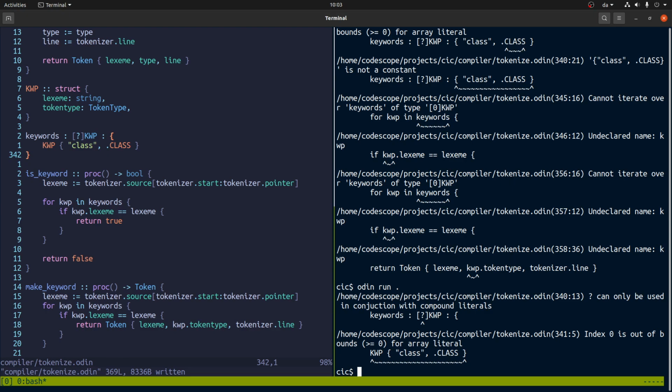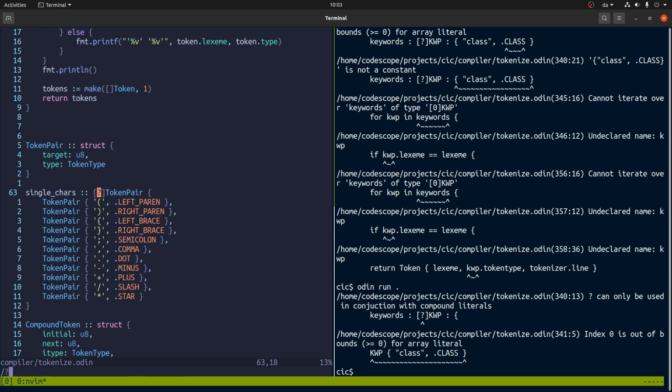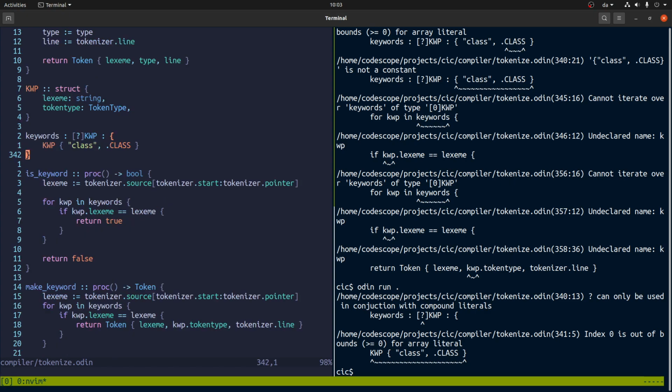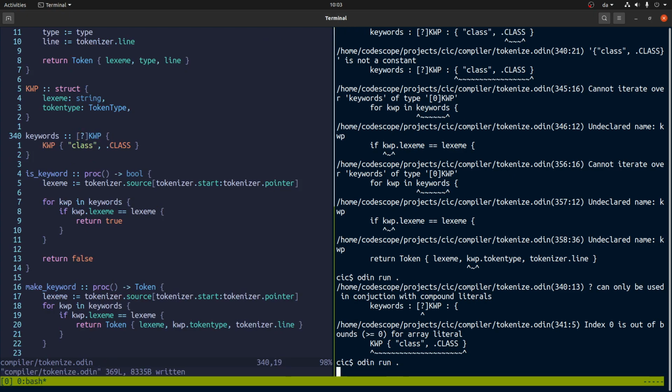And what now? I swear I was able to use it up here. Okay, it's because it's not part of the type. It's... oh, you don't put it there anyway.